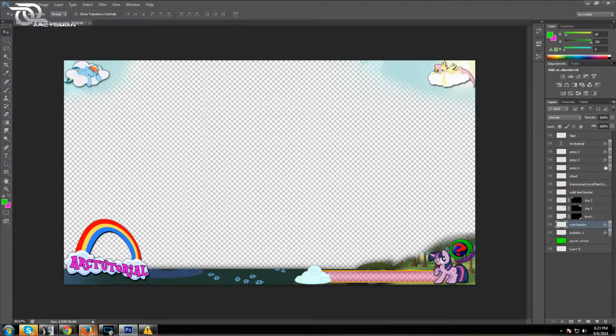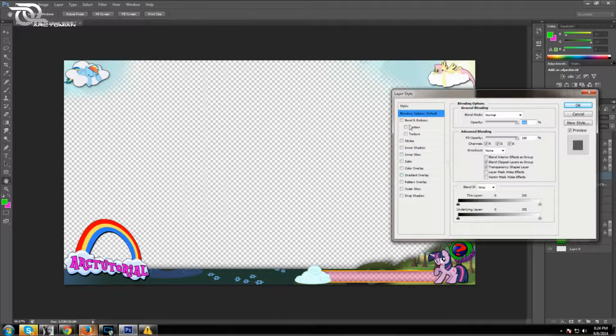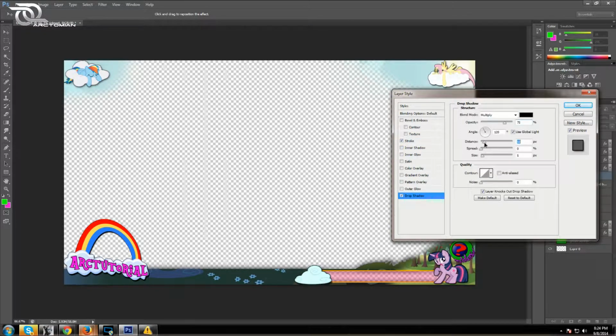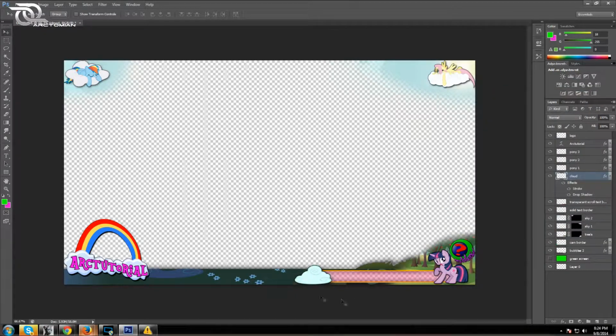And then of course we got this little cloud. We want to get that a little bit out as well. So let me see. We had a cloud over here. There we go. Blending option. See what does stroke do. A stroke of 2. And then drop shadow. Distance it out. Alright, perfect.